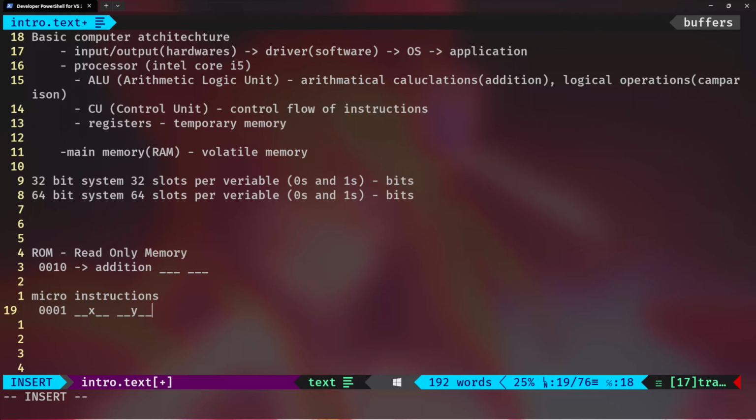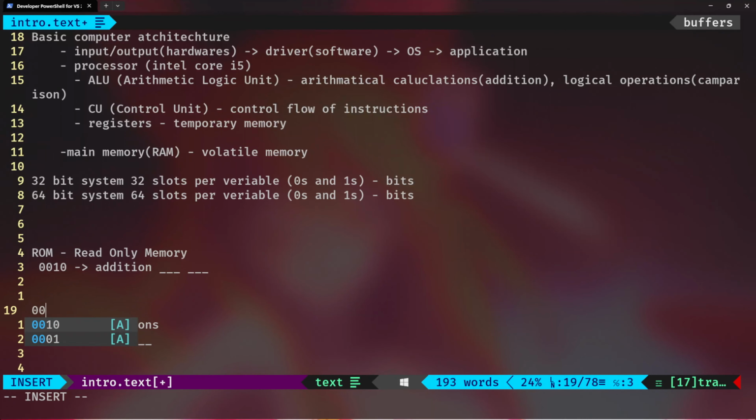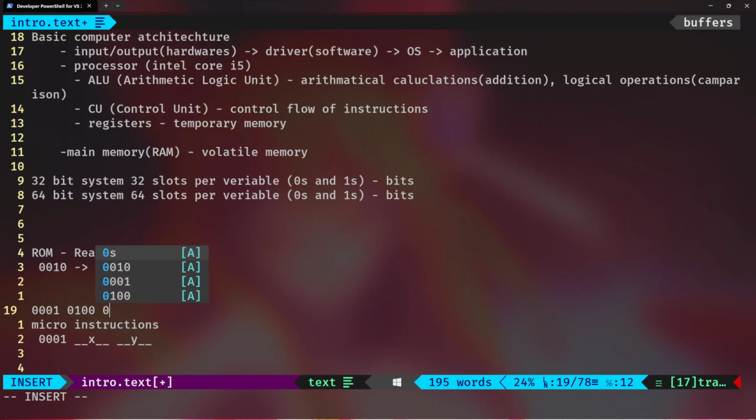So, as I was saying, the ROM has this instruction 0010, and it means addition. And who interprets that it means addition? That task is done by the control unit. The control unit sees that a line like this has come. Let's say 0001 and then 0100 and then, let's say, 0010, for example.